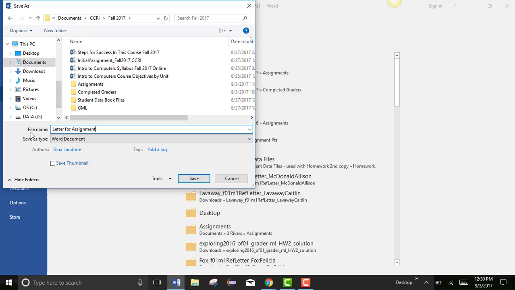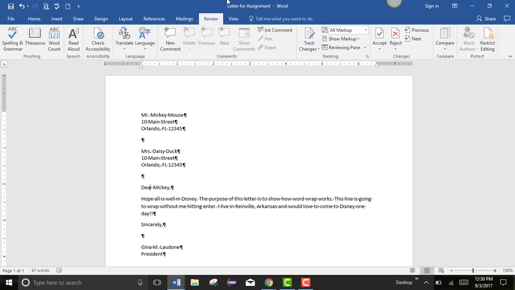And by default, it gives it a save as type of a Word document, right? So I picked the location where I want it, I picked the name of the file and what type of file, which defaults to Word document, and I hit Save. So now I see up in the title bar that it says it's Letter for Assignment, okay?